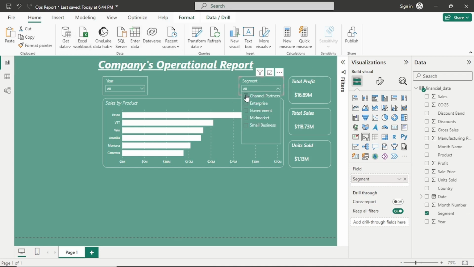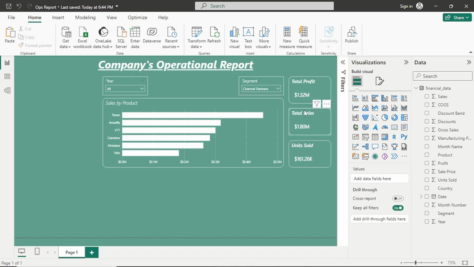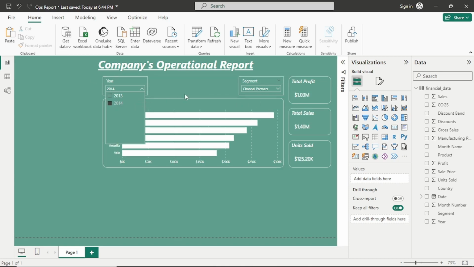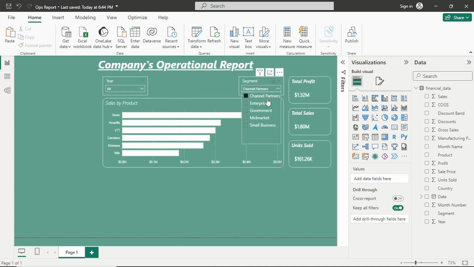That's what we want. Okay, so when we come to the channel partners, if we'd like to filter with the channel partners, then you can see the information of the profits, the best performing product under that, and the units sold under this for all the years, for 2013 and for 2014. So we can drill down further. We can filter according to market segment and the year that we'd like to see.